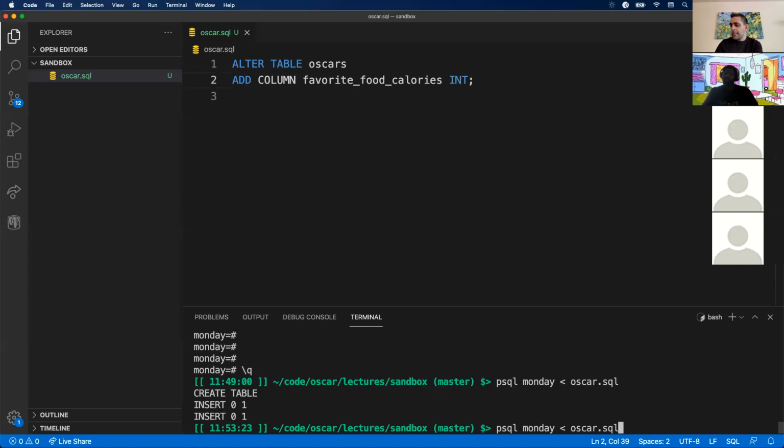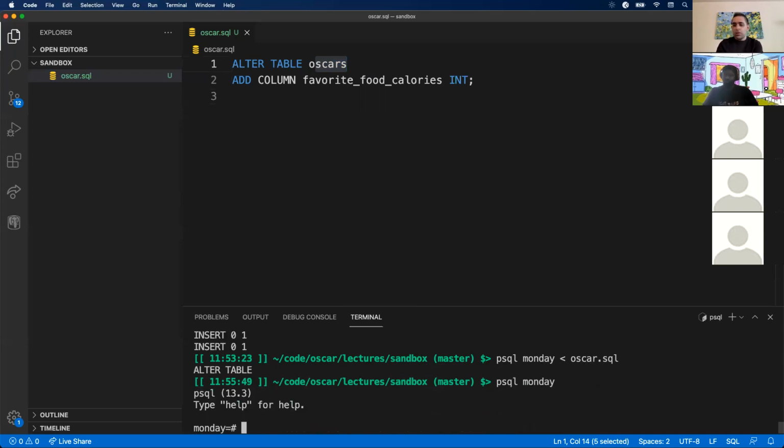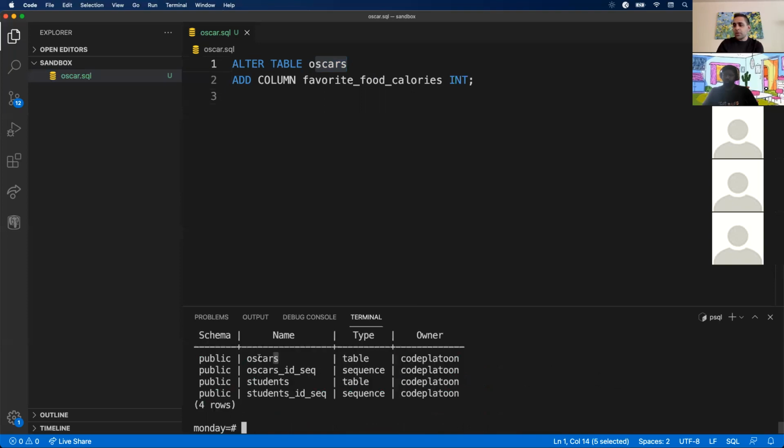Let's find out. I'm going to run this SQL file again. So psql Monday < oscar.sql should update the existing Oscars table. If that didn't exist, I'd probably get an error, but we already created that table. So let's run that. All right, notice we got ALTER TABLE feedback, so that looks like it was successful. I go back to my table definition. So I go psql Monday and then type \d for definitions. So I have Oscars. If I want to get information on Oscars, I think it was \dt Oscars.